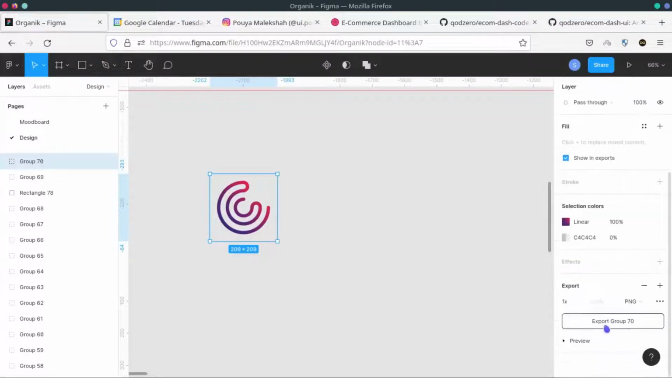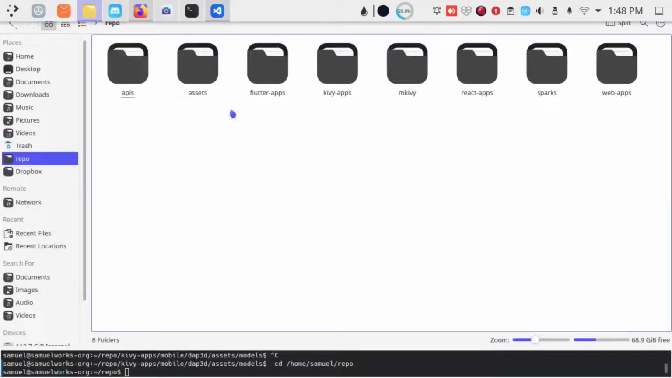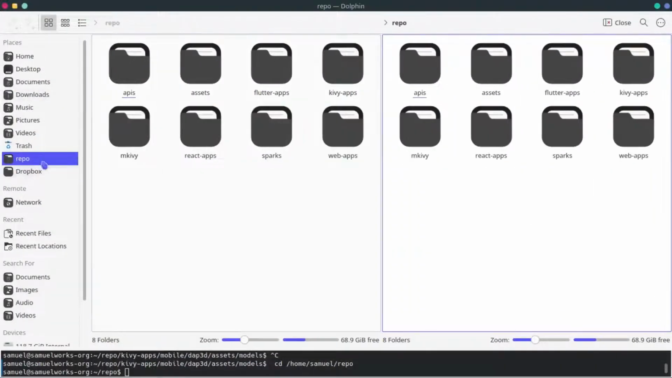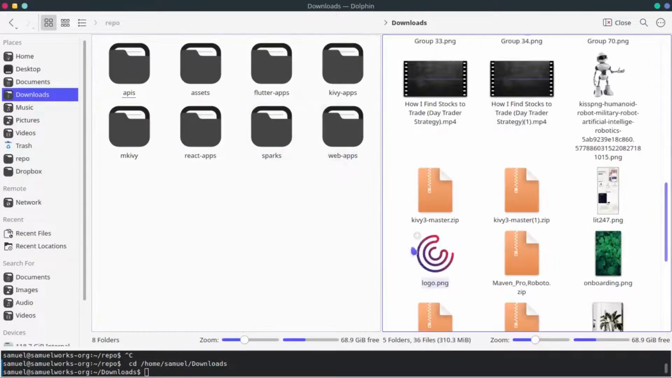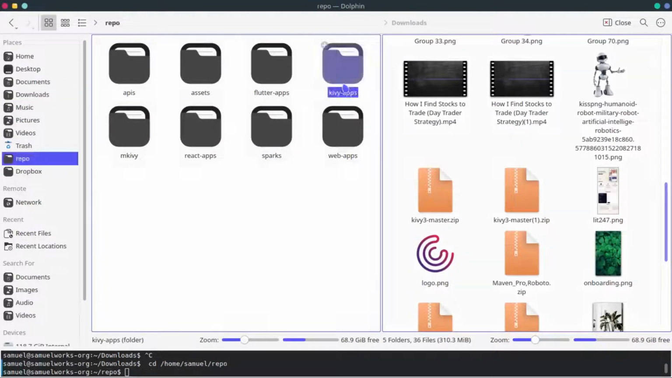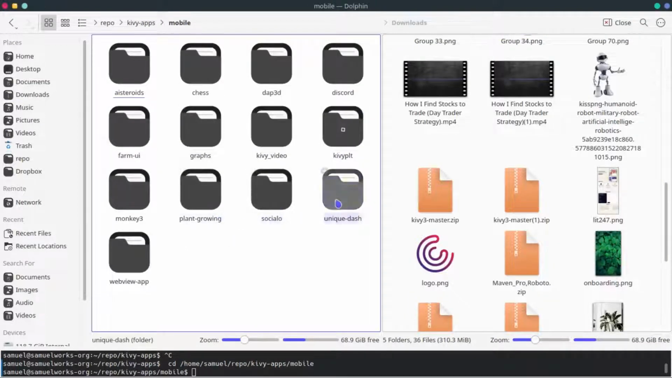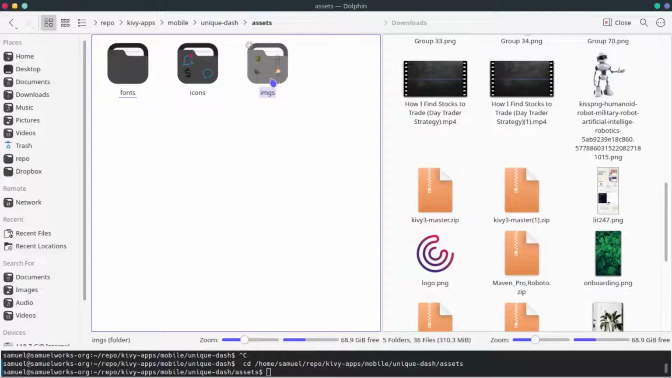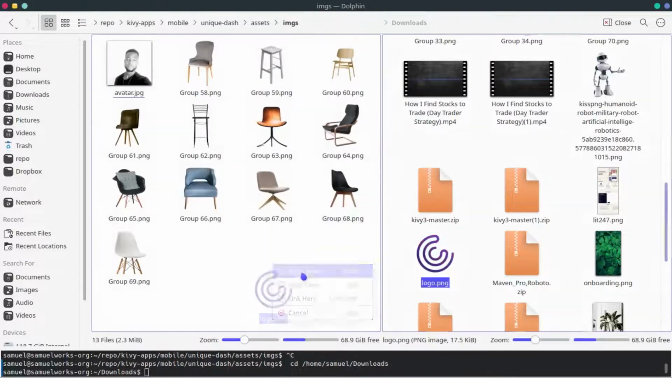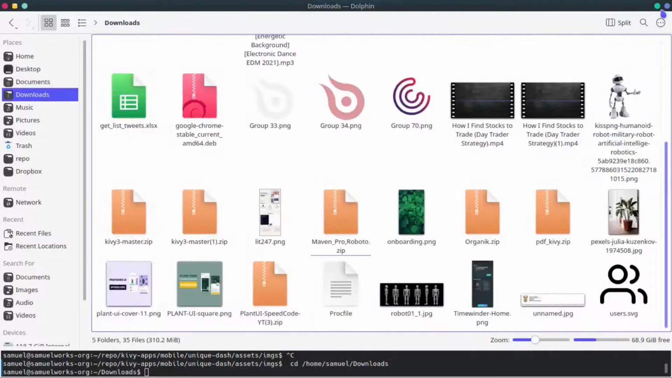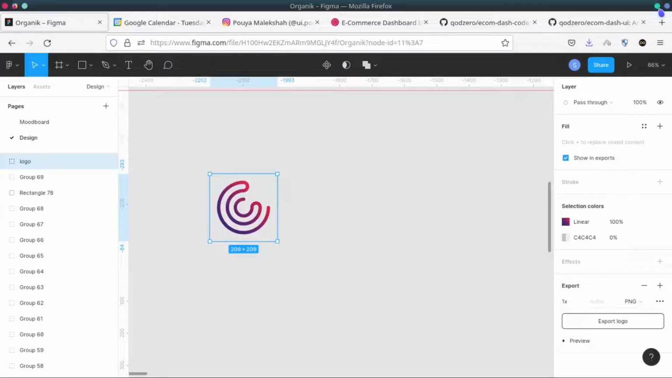So let's just export this. Let me just make this logo like that, export this, go back here, and let's import it to our packages. So this is the part where you add your own logo, by the way. So this is unique dash assets images, and just put that logo in there, close this out. All right, and we are ready to go.